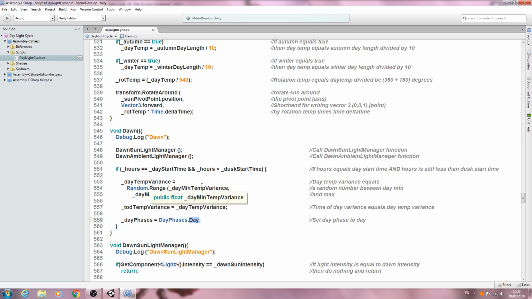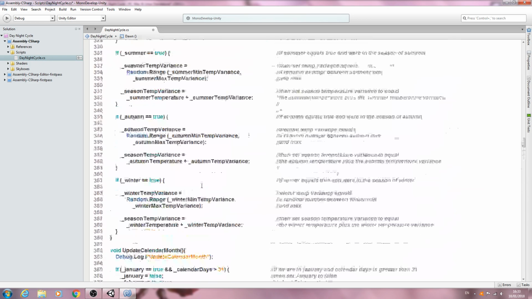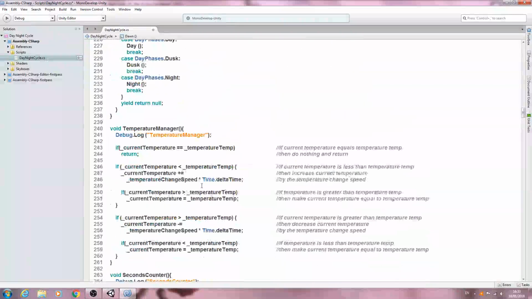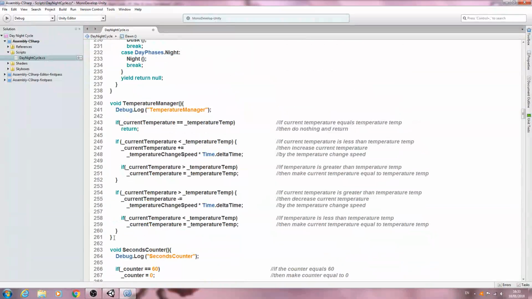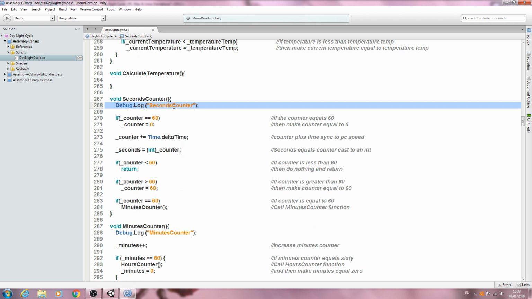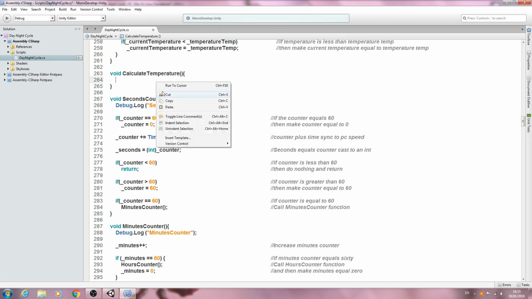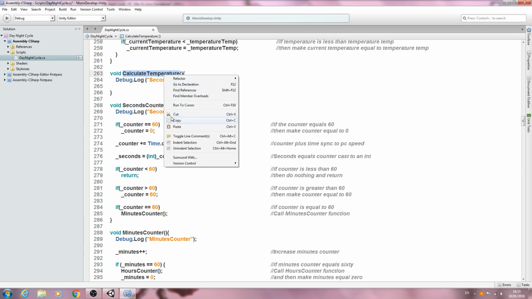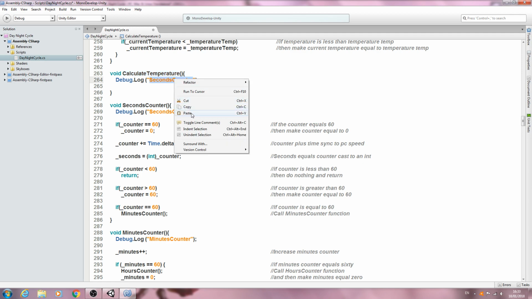Actually, before we get any more code in place, let's come and, you can put this anywhere you like, I'm going to put mine just under the temperature manager, and we'll give this the naming convention of void calculate temperature. Open and close brackets. We'll open and close again. Come inside, let's just copy a debug log in there, and we'll swap out the naming convention in the speech marks. There we go.